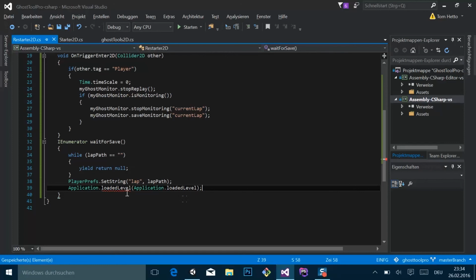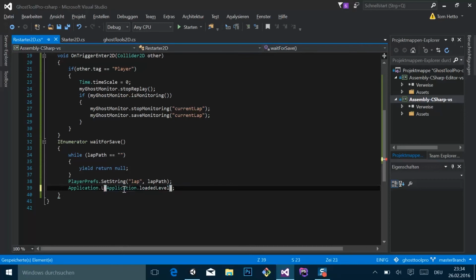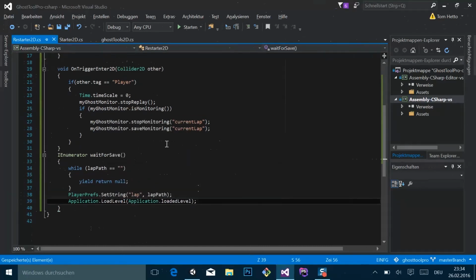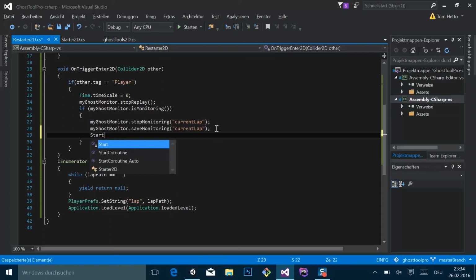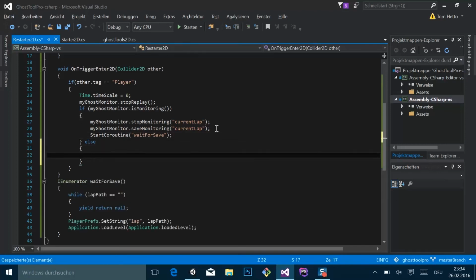So now that our coroutine is done, we go back to our onTrigger enter, and we simply have to start the coroutine by calling start coroutine and the name. Now, if we were previously not monitoring, we will simply reload the scene.